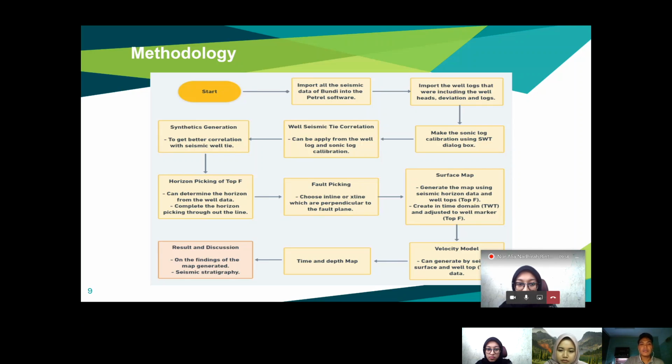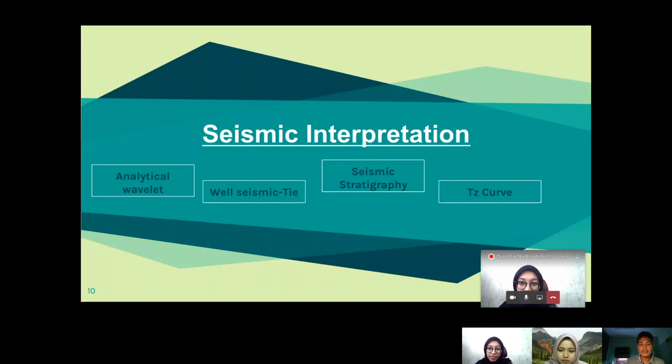So now I'll pass the floor to Alia Nadira. Okay, thank you, Elmi. So let's move to the seismic integration. The first one, we move to the analytical website.